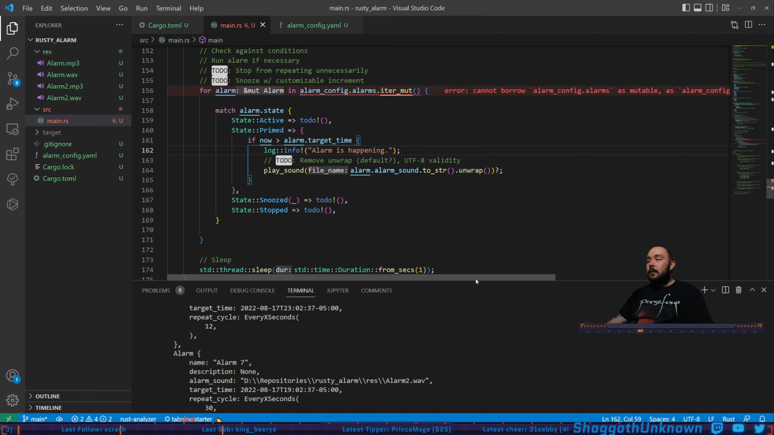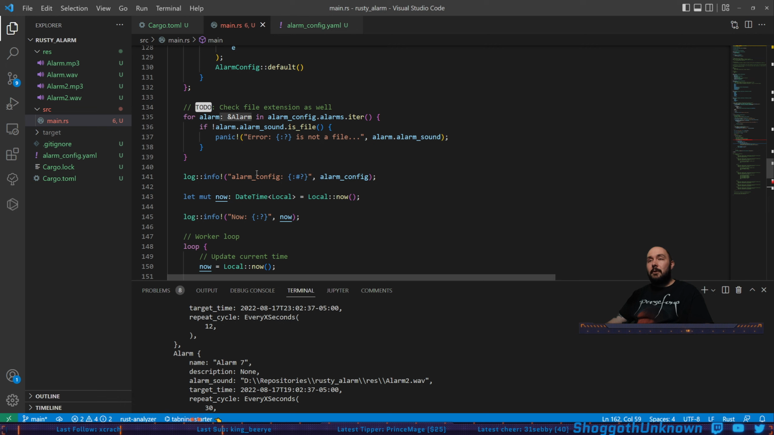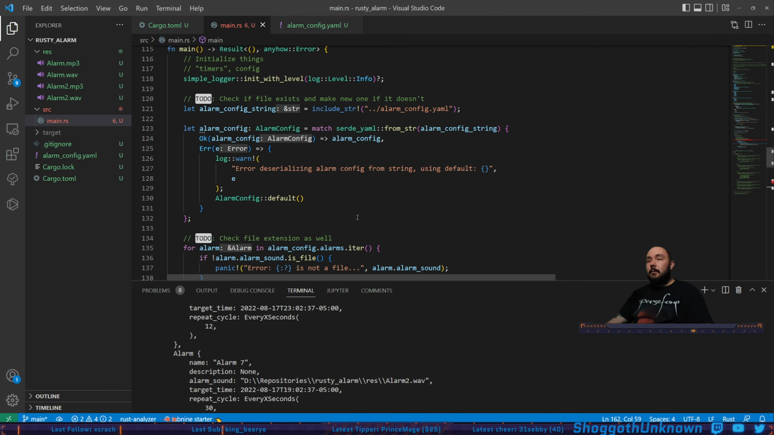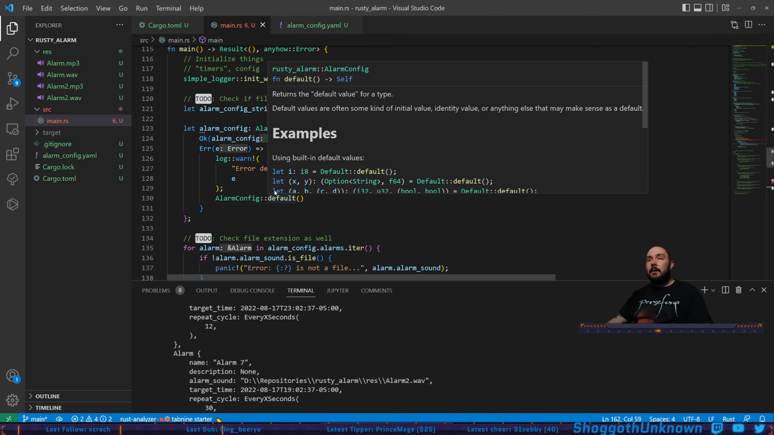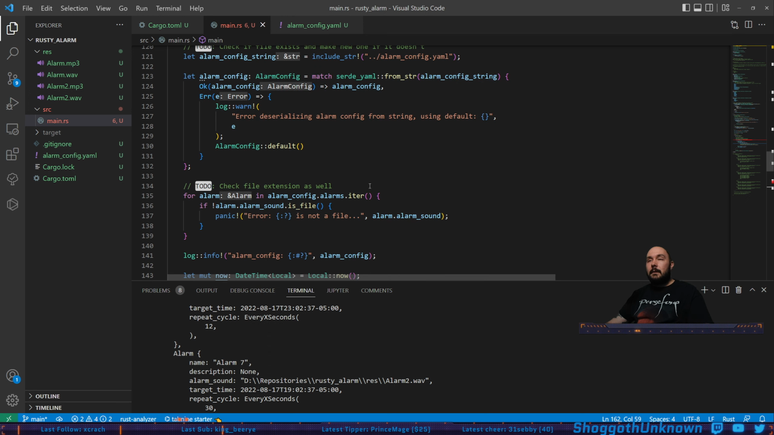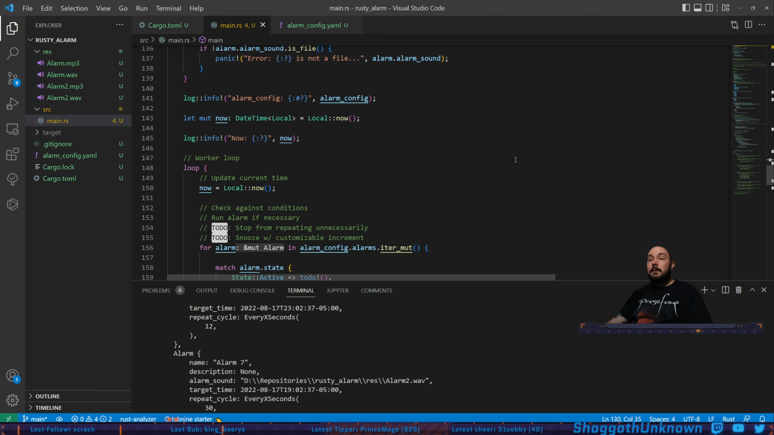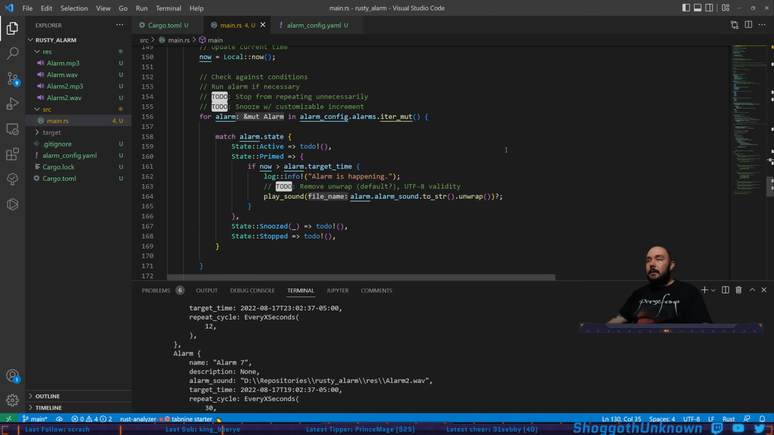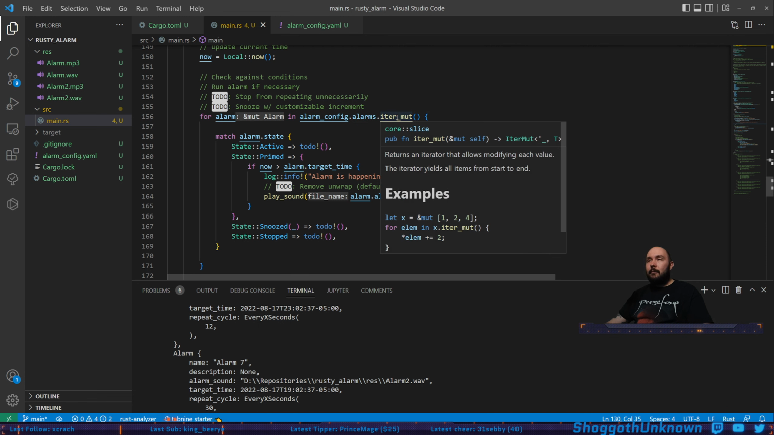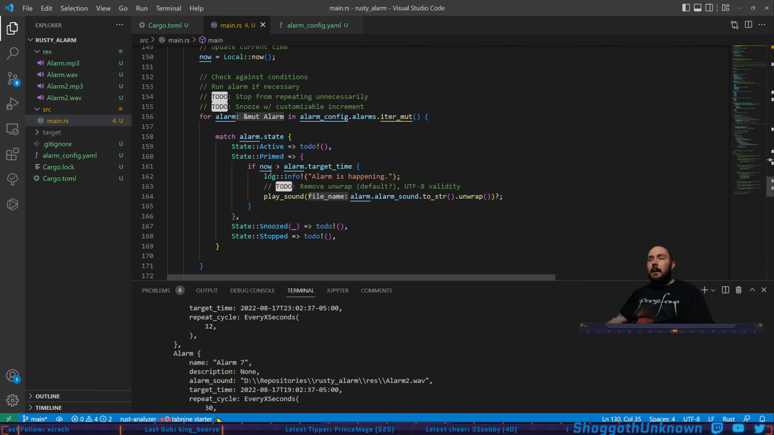And yeah, we need to make the config mutable now, so we need to go up here. I'll explain why I'm doing that in just a moment if you haven't already realized. Let mute alarm config. So we are going to be modifying the config basically in real time, or elements of the config, I should say. Because the alarms are part of that config, we're not allowed to mutably borrow this without making the whole thing mutable. There may be some interior mutability stuff we could do, but that's not needed.